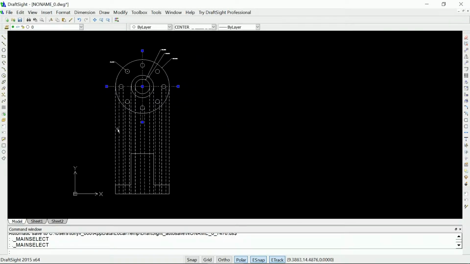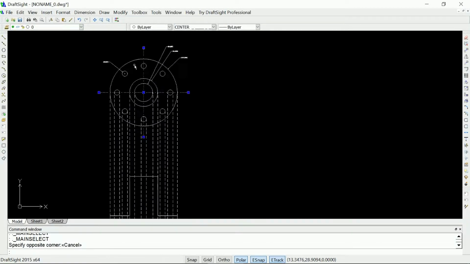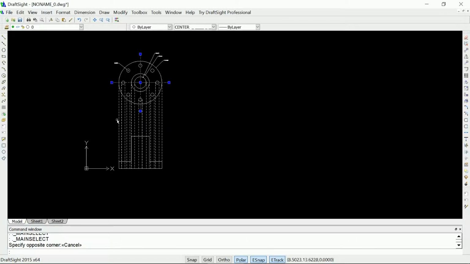So let's start off by creating our circles. I'm going to recreate these circles and this bolt circle and these center lines so that you can follow along. You've already seen the projection lines and the projected view from the previous video. If you haven't, go look at that video.